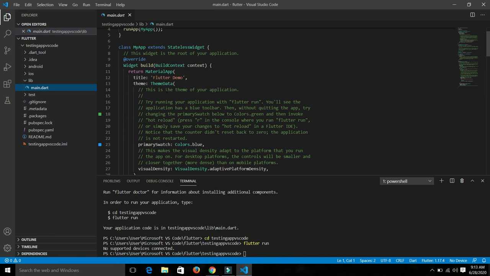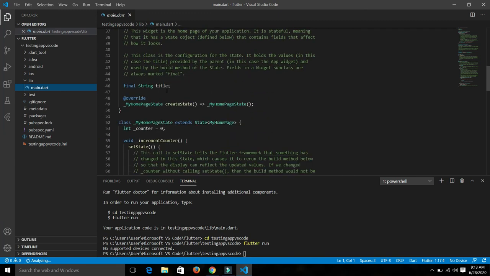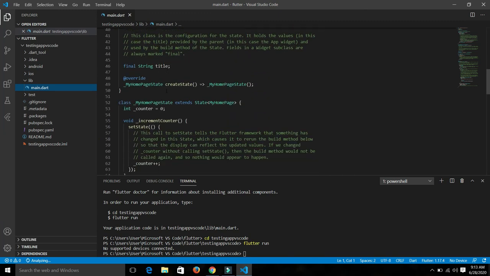But in my next tutorial, we'll see how to connect to a virtual emulator using Flutter with VS Code as well as Android Studio. So keep watching, and we'll get to know every single detail of Flutter, and we'll start growing our career in a beautiful way.